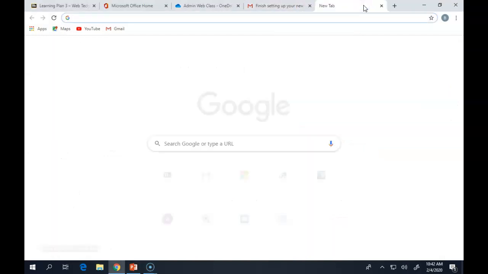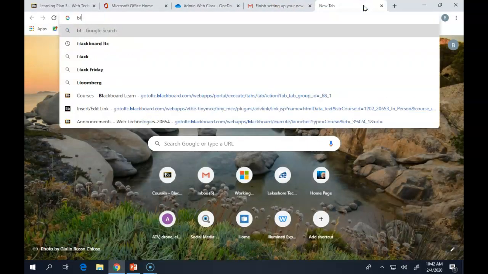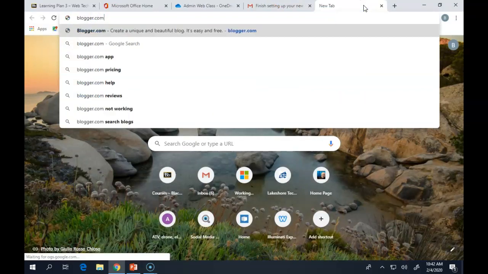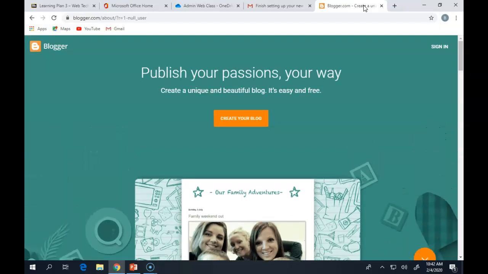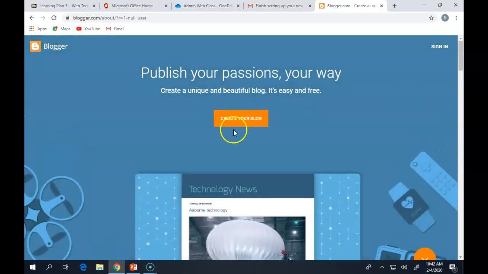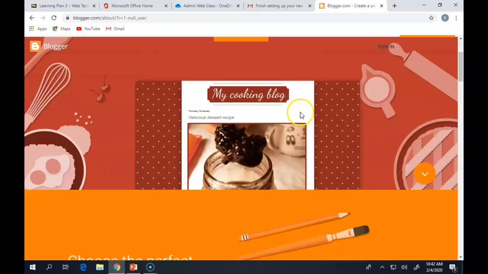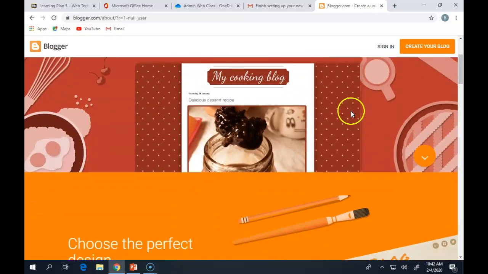So the next thing we want to do is just go to another tab and type in blogger.com. And this is what you should see. And don't click the create yet. We're just going to look. So as we scroll down, we see some things that we can do.